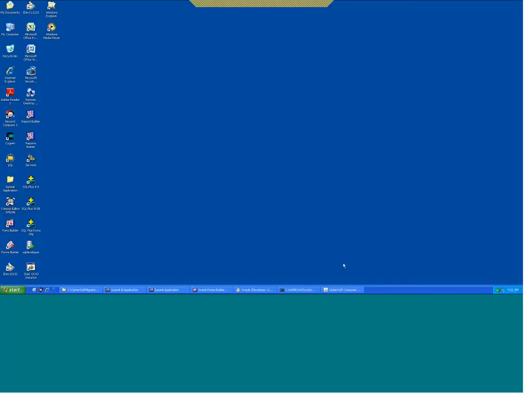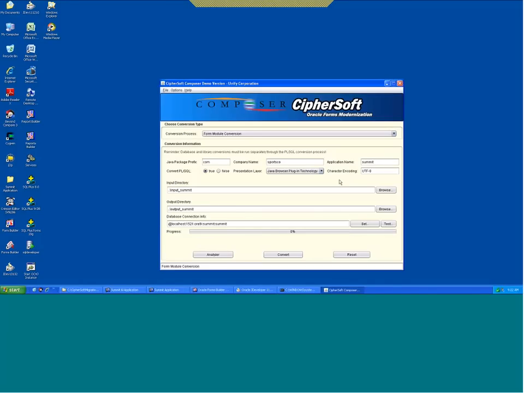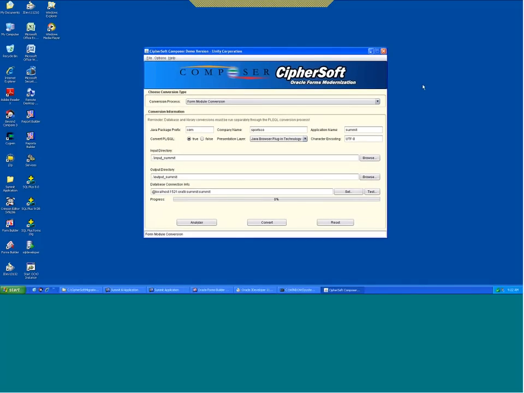The second thing which I would show you is the conversion tool, and this is our Composer CipherSoft conversion tool. On the surface, you will see there are not too many items or data available on the conversion tool. We have tried to make it as simple as possible, so there are not too many difficult options to set up. The first thing you would see is the conversion process.